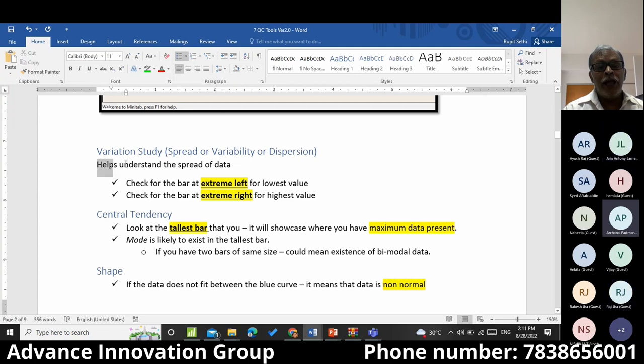So yes, I've written here: it helps understand the spread of data. Check for the bar at the extreme left for the lowest values. Check for the bar at the extreme right for the highest value. That's true.